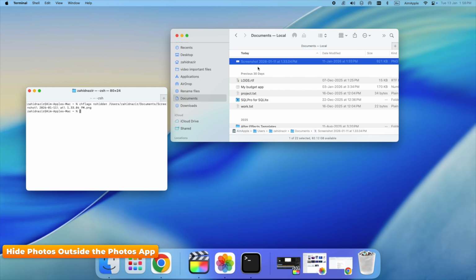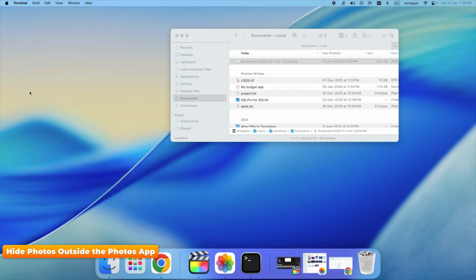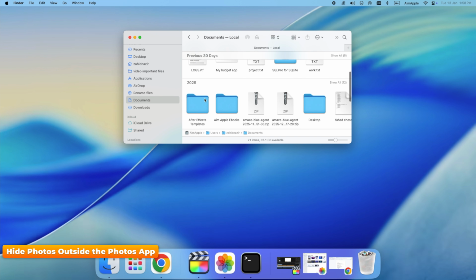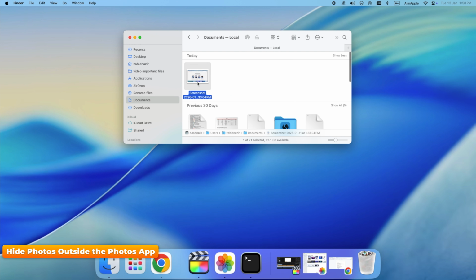Keep in mind, the photo is not protected by Touch ID. The photo does not sync with iCloud. This is local, system-level hiding only. This method is best for advanced users who want simple local privacy outside the Photos app. For most people, the Photos app's hidden album is still the safest and easiest option. This Terminal method is best if you want the file completely outside Photos.